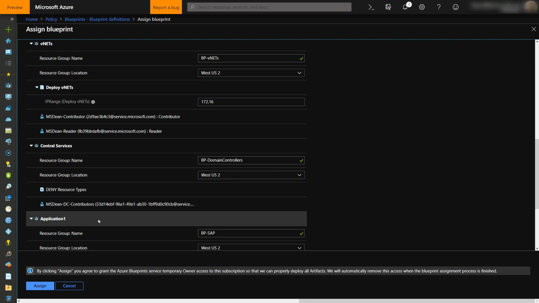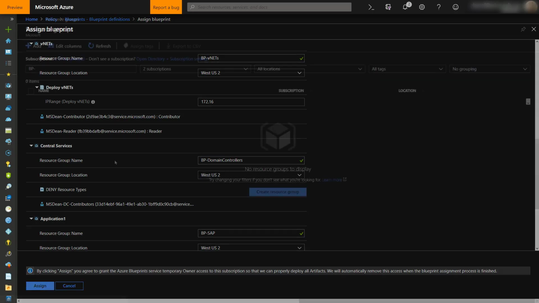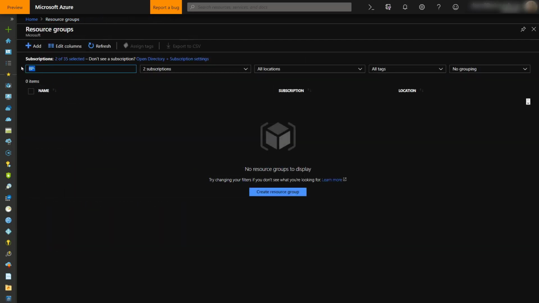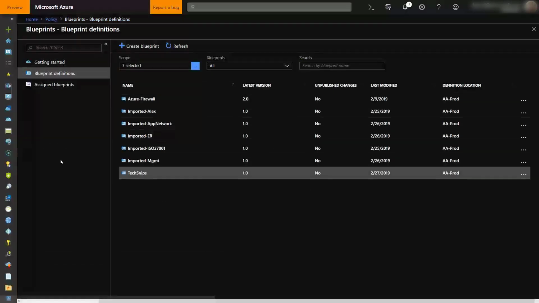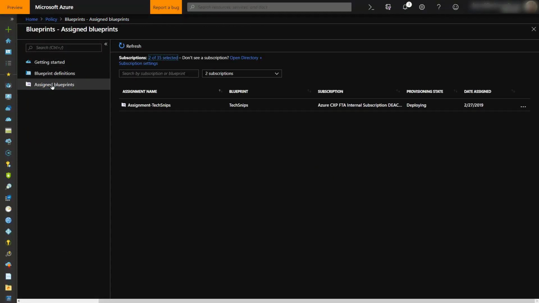So before we deploy this, I want you to see what our resource groups currently look like. And as you can see, we don't have any resource groups with a prefix of BP-, so everything that we deploy in here will be a result of the blueprint. So let's go back, and now we are ready to click Assign. All right, and that brings us back to the blueprint screen, and we can go to Assign Blueprints to watch this deployment take place.